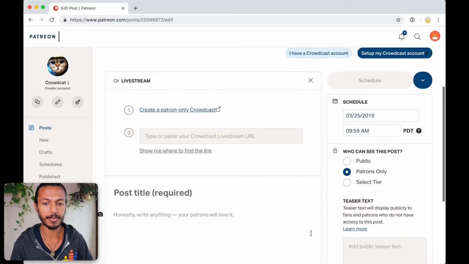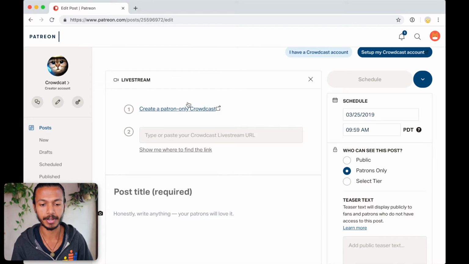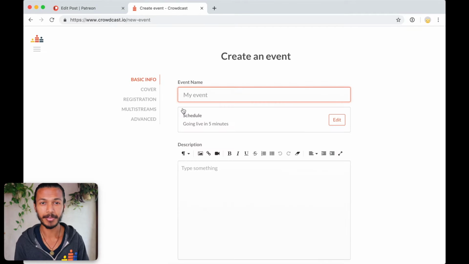All right, so on this form, there's basically two steps. First, we're gonna go ahead and create our Crowdcast. And then we're just gonna paste that link right here. So let's go ahead and create that now. Now at this point, it's going to check that you have a Crowdcast account, and if you don't, you can hop onto a two-week free trial to try out everything.